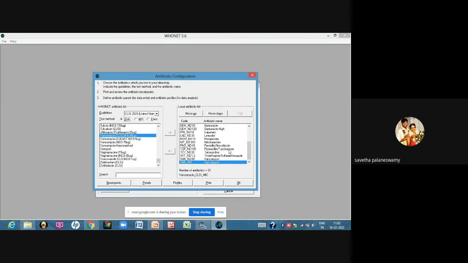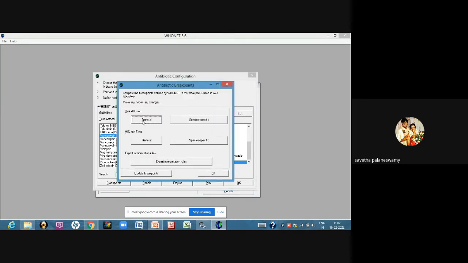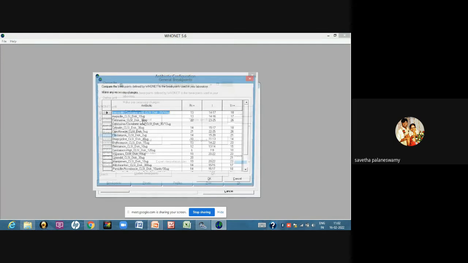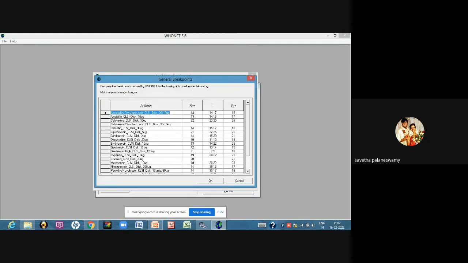Suppose I'm not satisfied with any breakpoint, here I can change the breakpoint. So I'm just clicking the breakpoint. I'm going to change the general diffusion only. For cephalosporin, there is no breakpoint here, but I'm going to give a breakpoint just for learning purposes.